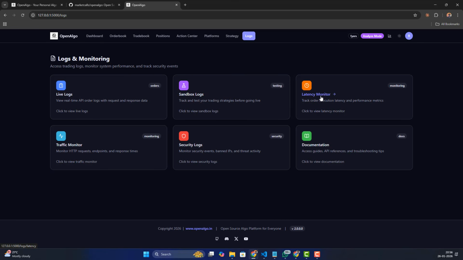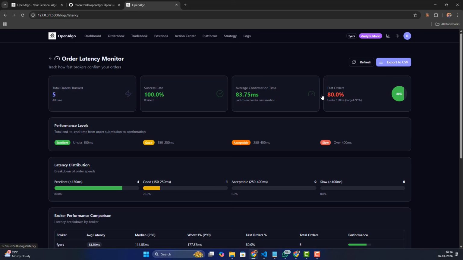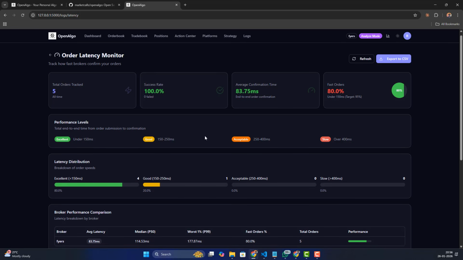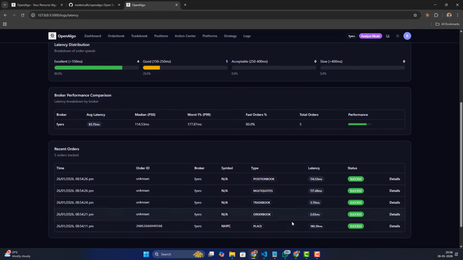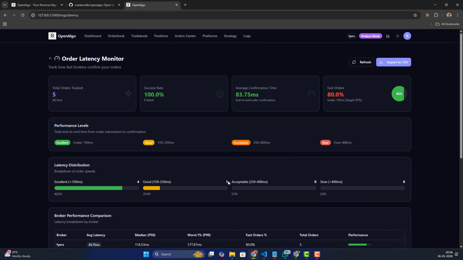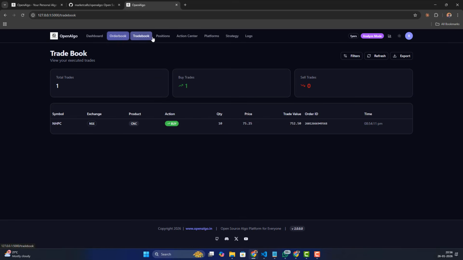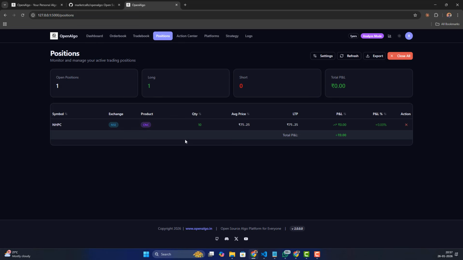The latency monitor helps you understand how fast your order is getting processed, and it is a very interesting dashboard. For each and every order you can check how much time it is taking, so you can see which order is faster and which is slower. If it is slower, you can navigate to see why. There is also an export to CSV option everywhere: order book, trade book and position book, so you can download them.